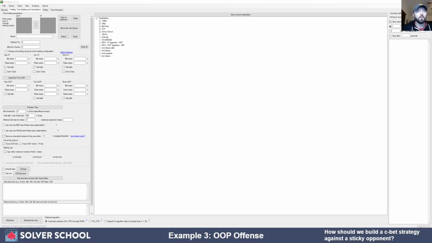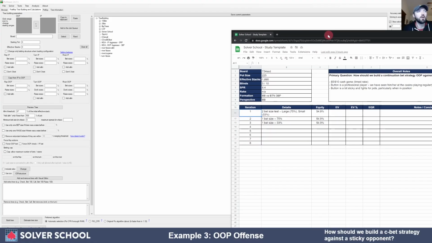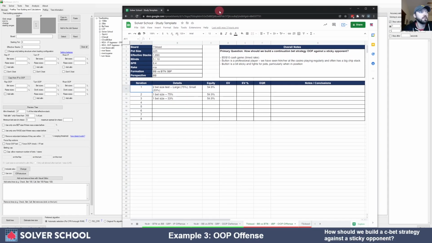All right, so welcome to our PioSolver example, and now we're going to look at example 3. Just like I did for the GTO Plus examples, I'm going to pull up our study template to walk through our example 3. And as we've mentioned, in example 3 we are now looking at a 3-bet pot scenario.